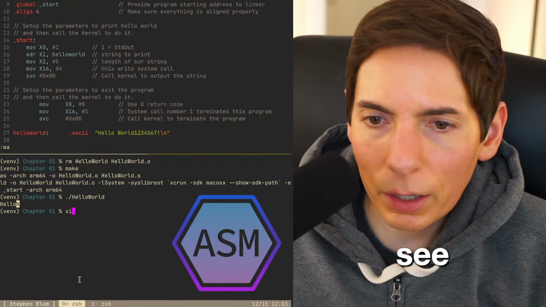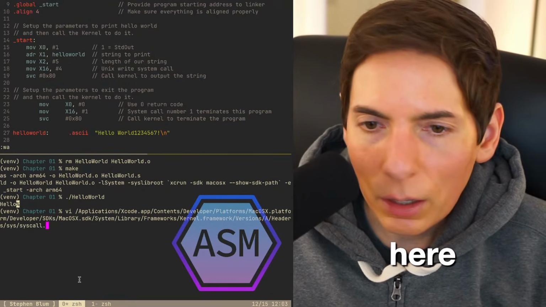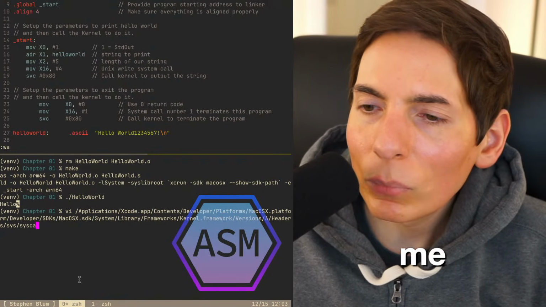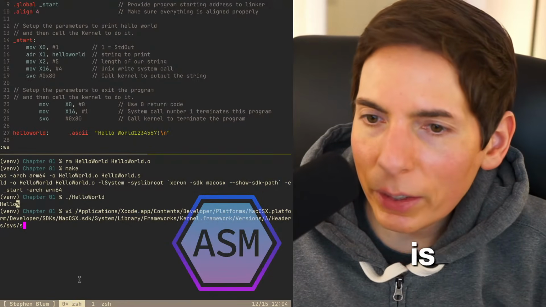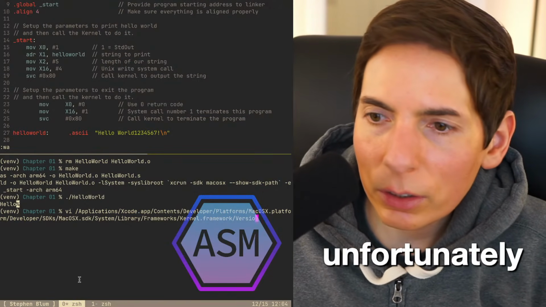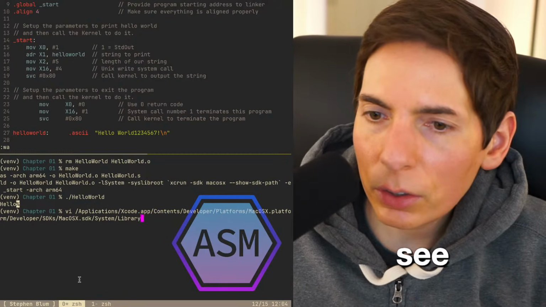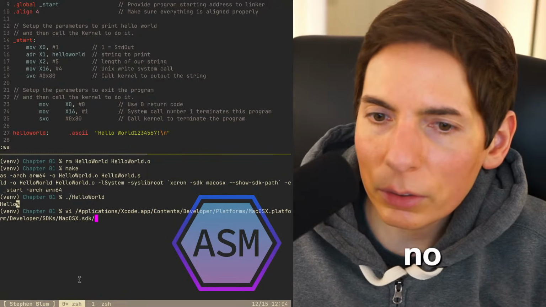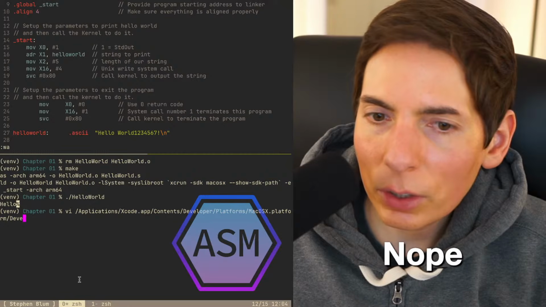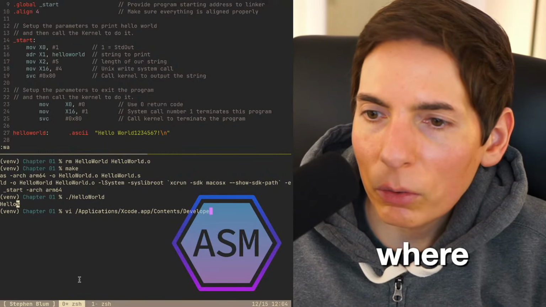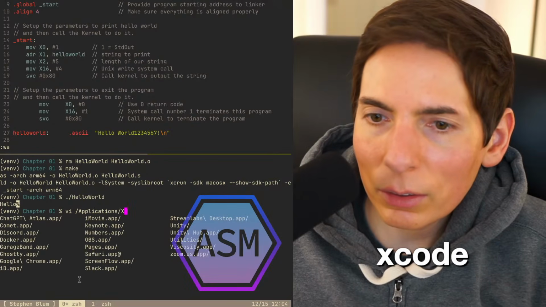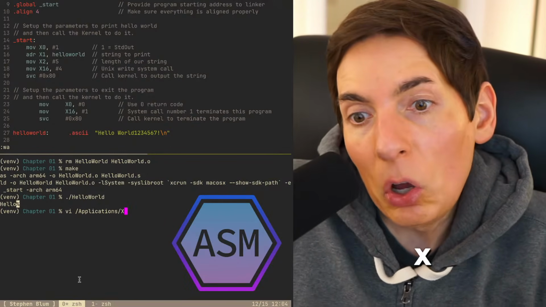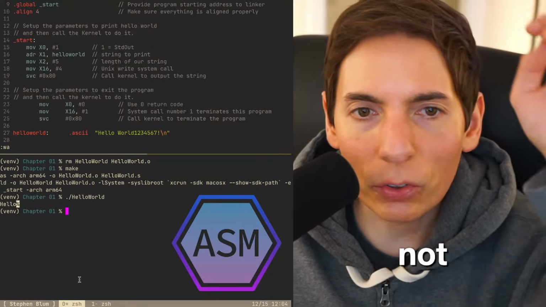Let's see here. Vi. That file does not exist for me. Unfortunately, let's see. No. Nope. I'm going to see where Xcode is. That's not where Xcode is installed, apparently, for me.